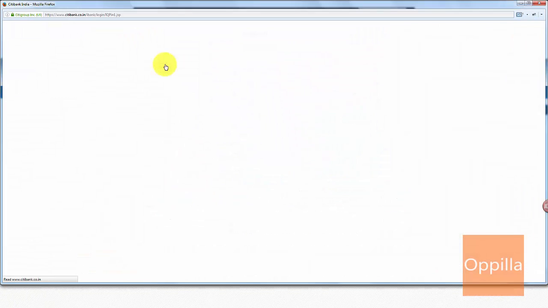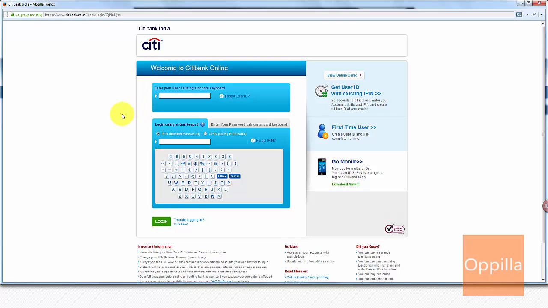Click on it. You will be prompted for your user ID and the IPIN. Enter the user ID.